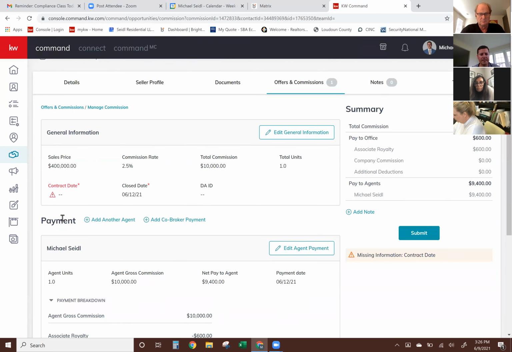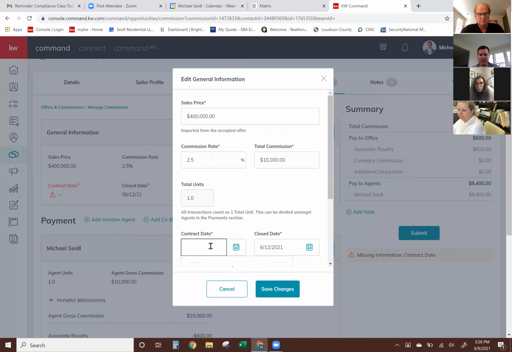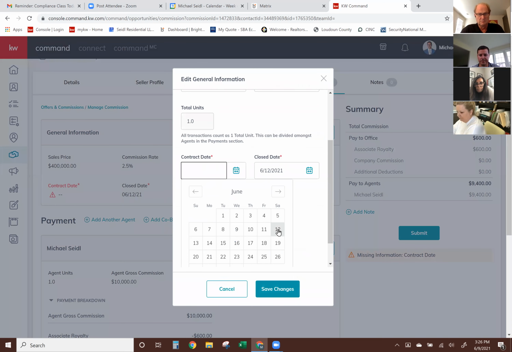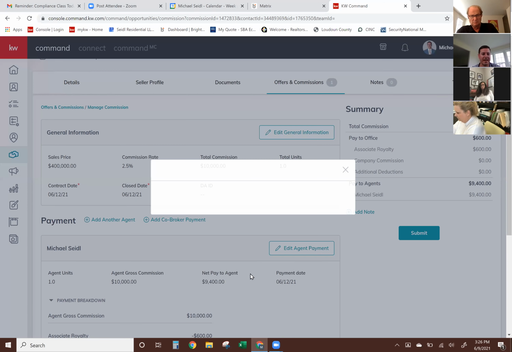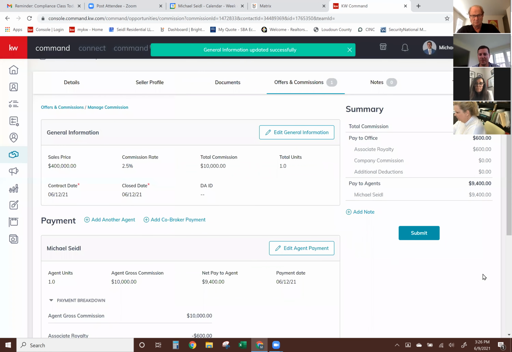I don't know why it doesn't pull that contract date from the details. It used to, and now it makes you go back and put it in. And that's just one of those things that like it works, doesn't work, works, doesn't work. Right now it doesn't work. So we'll save that date. You'll notice though, there was this little error over here and now it's gone.